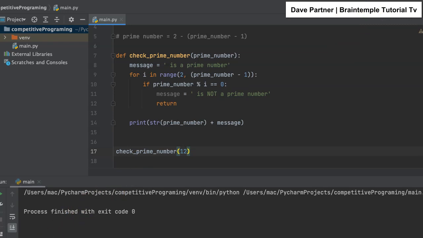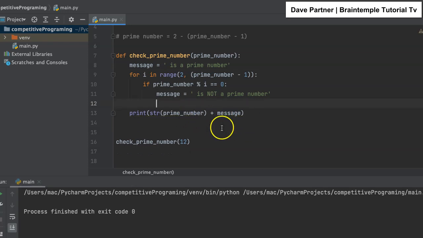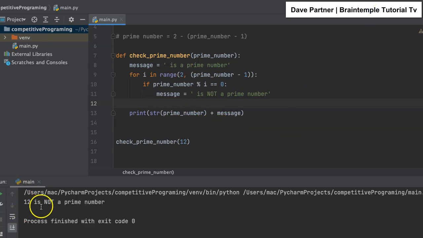Okay, so if we have a number, I have to remove this return statement to start with. So, alright, this code now, if we run it, it says 12 is not a prime number because somewhere it found a number that can divide 12.